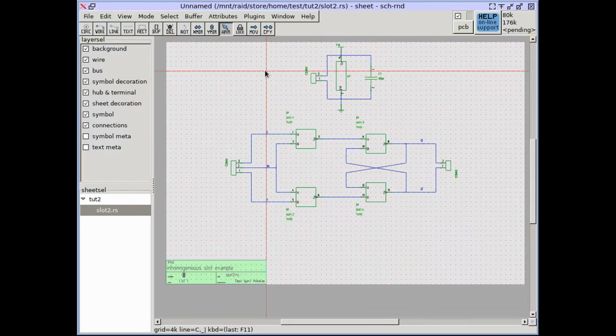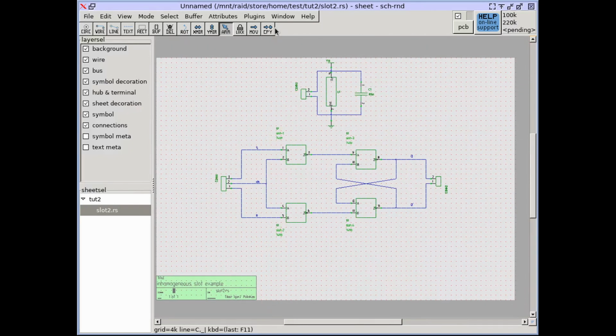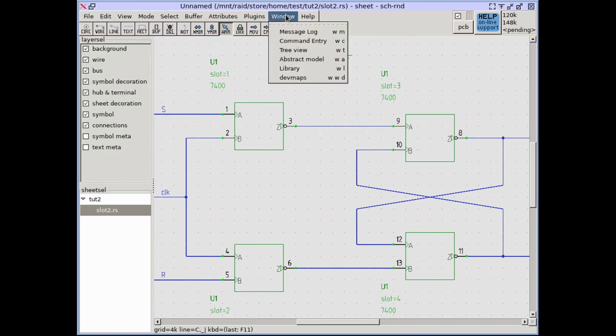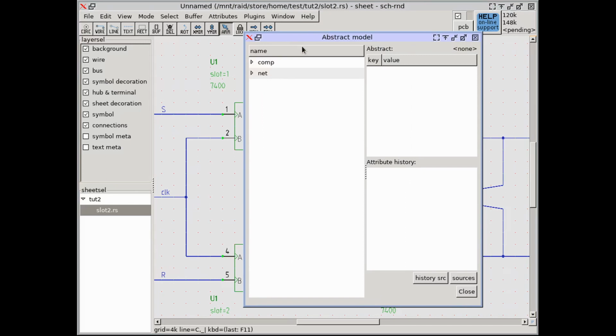After a successful compilation, sch-rnd has an abstract model, which is the basis of netlist export. This abstract model can be browsed directly using the Abstract Model window.